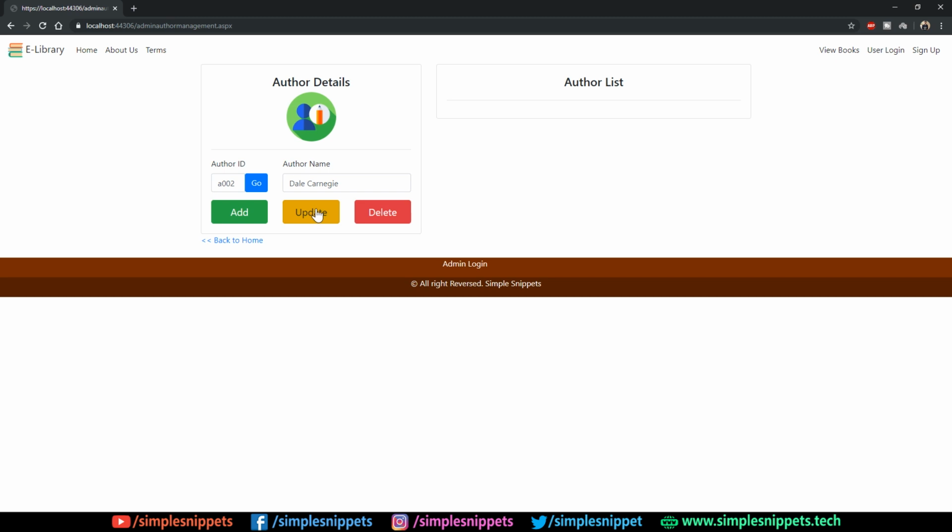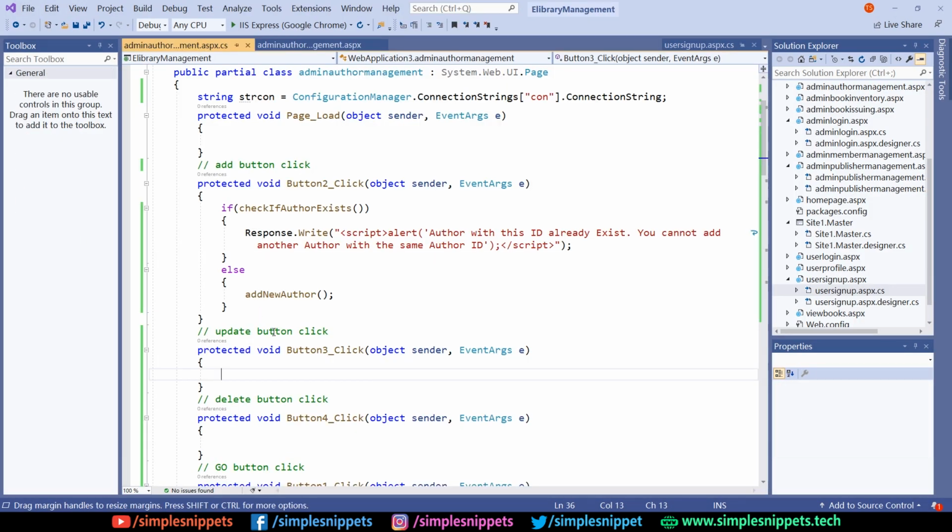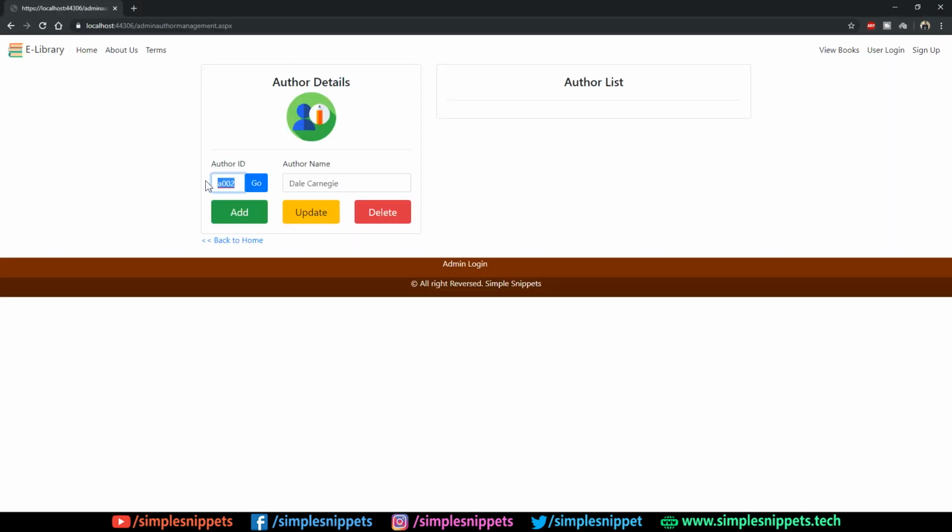Now, the next step is the update query. So let's go ahead and add the functionality on the update button. Coming to the project, just double click on update. Of course, when we are updating an author, you first have to enter the author ID and then the updated value. So let's say I made a typing mistake for this Dale Carnegie, and I want to change the name to something like this, or just keep Dale. When I fire an update query, we need a primary key corresponding to which the author name will be updated. So that's why author ID has to be entered and it has to be correct.